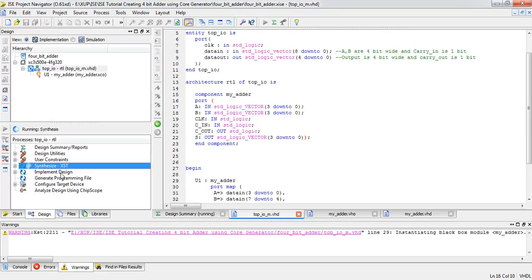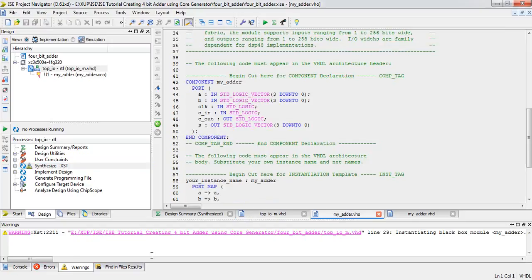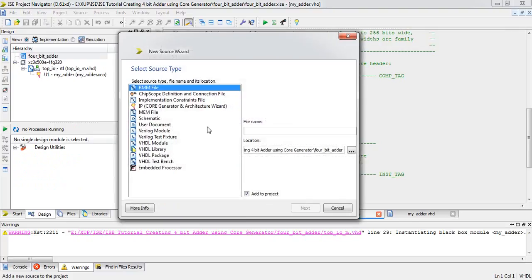Okay, we have some error. Let me correct it. Actually we have a warning. We can just neglect this warning too. Okay, let's neglect this warning. This warning can be neglected. After this we need to have a constraints set for our design, actually the implementation design constraints.